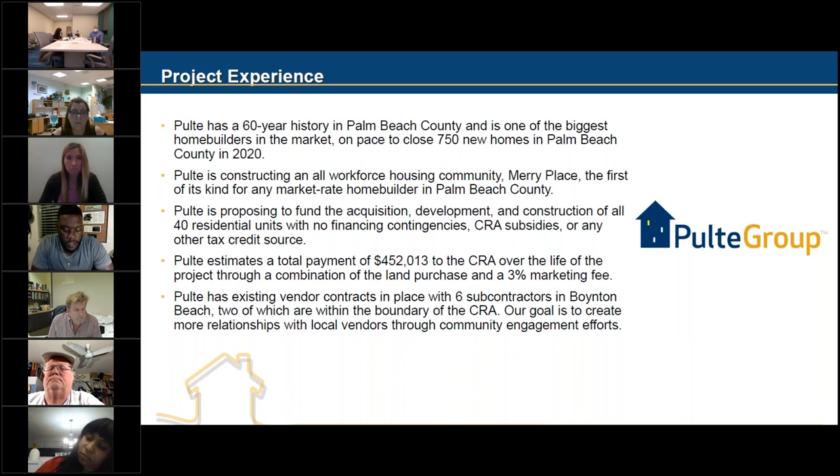In terms of the payment for the land, Pulte is actually proposing to pay the CRA for the property. So the total purchase price for the property we're proposing is around $442,000. And that's a combination of consideration for land combined with some market payments, which will be paid on the back end of the project. And then finally, just the last high level point I wanted to make was focus on local vendors. We have six subcontractors that are actually already the vendors that work here in the city. And I'll go through those in a little bit more detail later in the presentation.